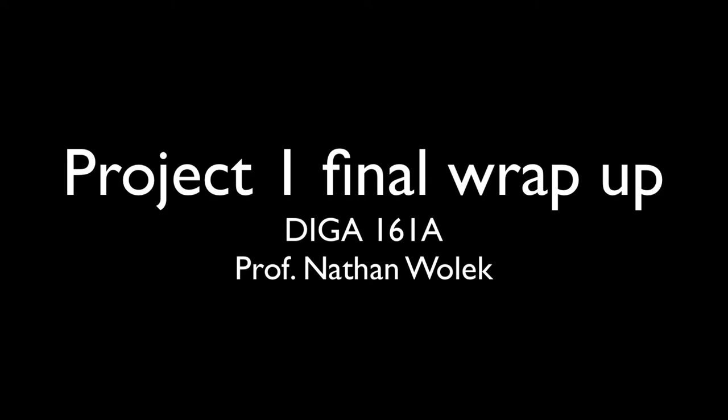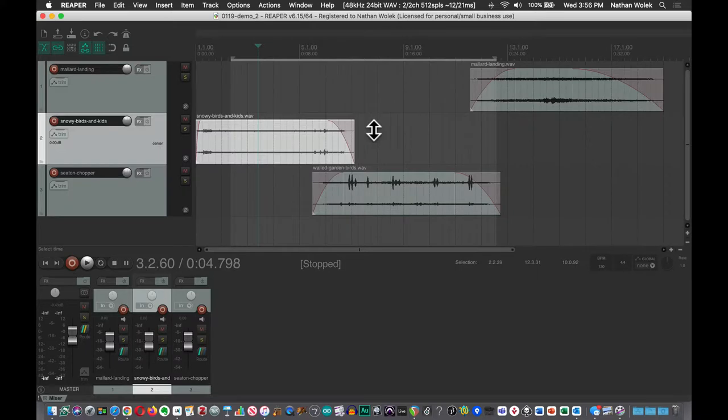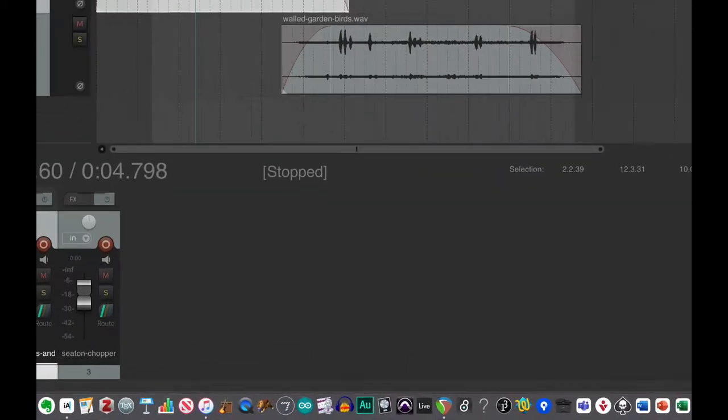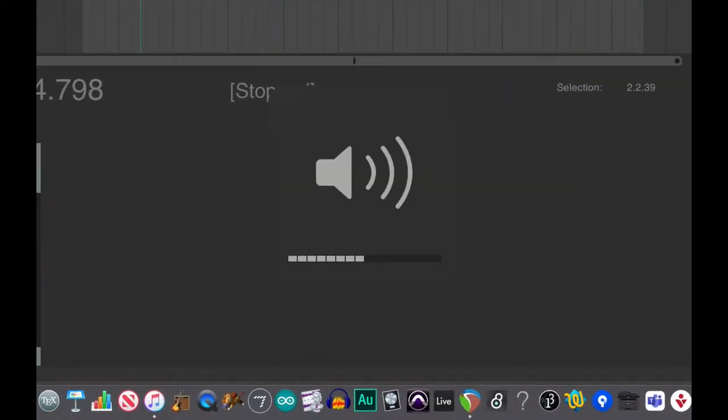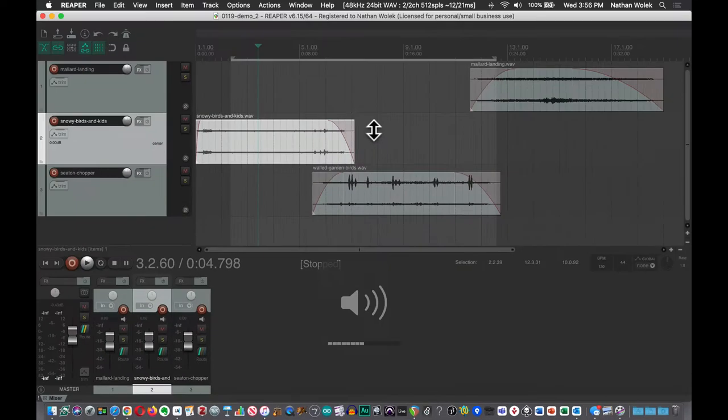Hi everyone, I just wanted to offer some tips on wrapping up project one for the final version that's due this week. A lot of the comments that we had during the critiques centered around volume, and so that's the reason why I mentioned setting your volume level somewhere in this middle third is a good idea, just to make sure you're not overcorrecting or overcompensating for either loudness or softness in your overall sound.